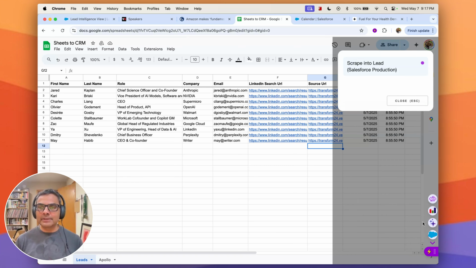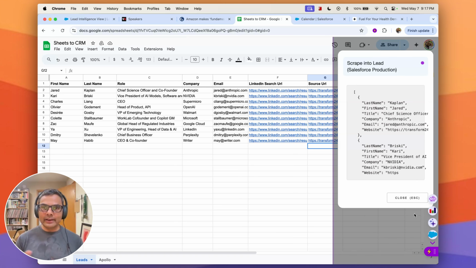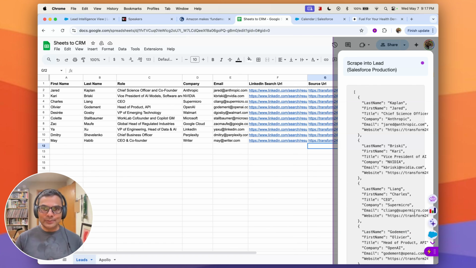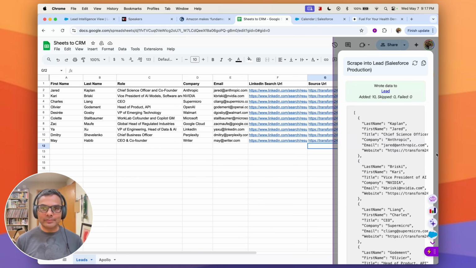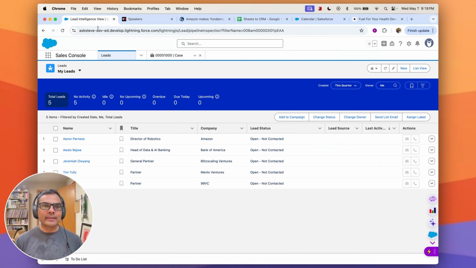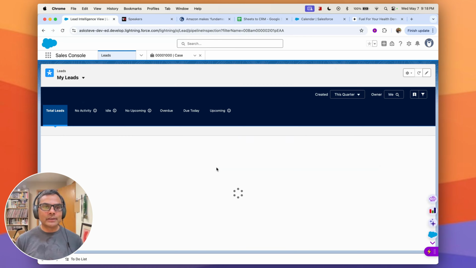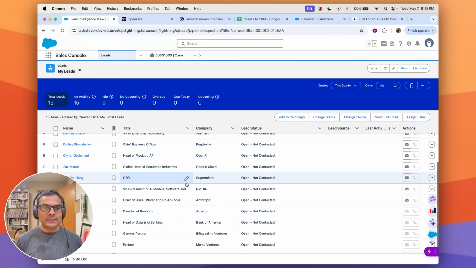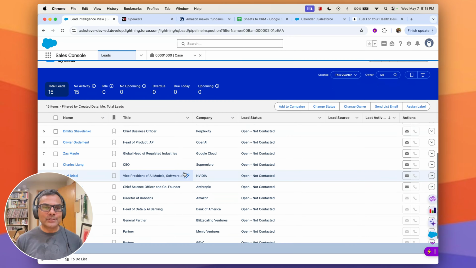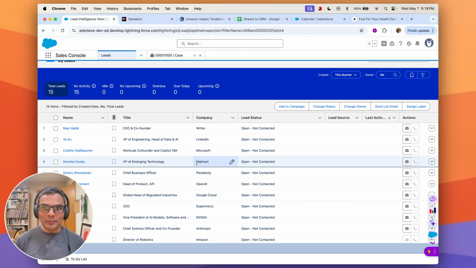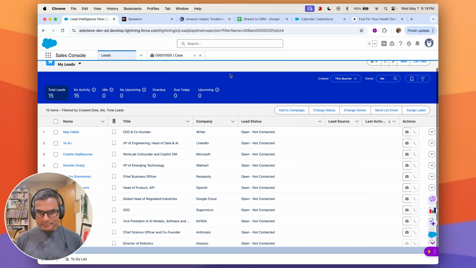So let's try it. I'm going to press my Salesforce button. It's going to go get all the data from this Google Sheet. It's reading all the data and putting all the fields correctly. And then if I go here now and refresh, we can see that all those people just got added to Salesforce. It's so fast and there's no manual copying and pasting. So that's all with leads.